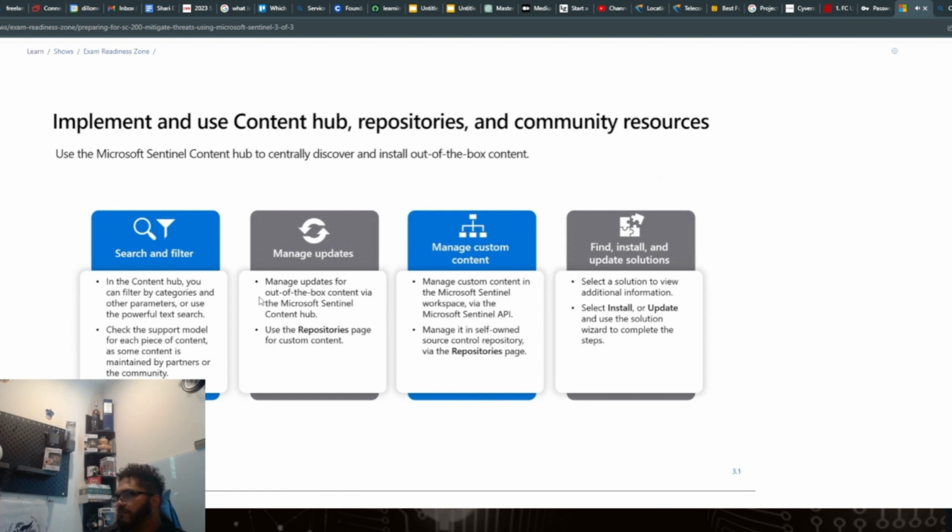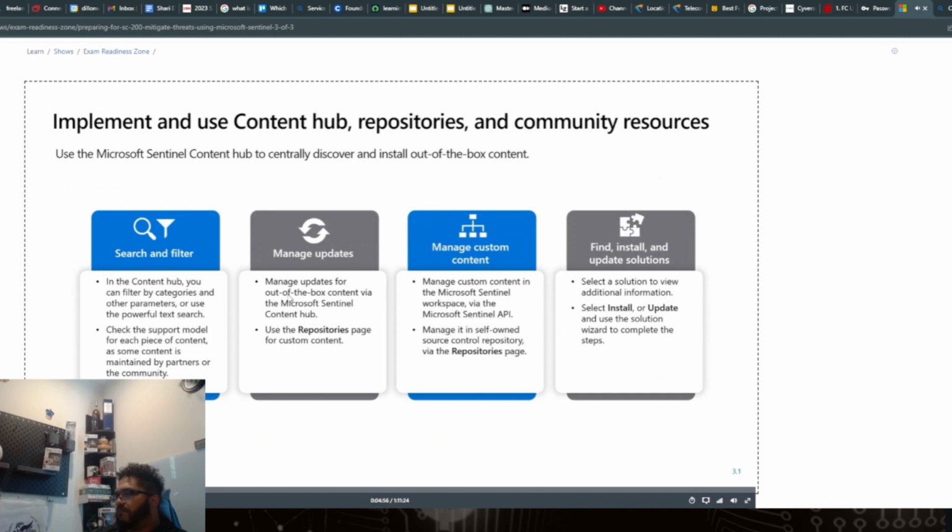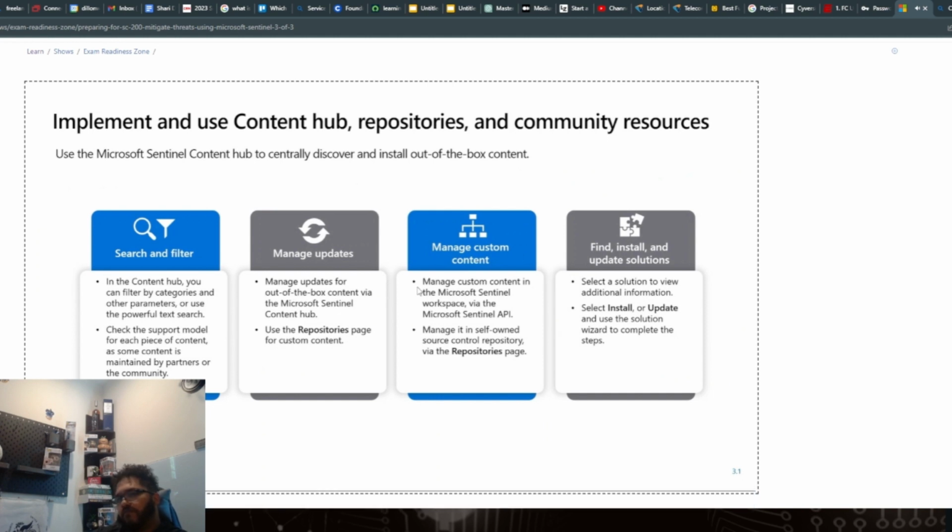So notice that you can filter, look for content appropriate to what you're looking for. You can manage updates for out-of-the-box content. You can manage custom content through the Sentinel API. And you can also look at additional Sentinel information. There will be an install and an update solution with a wizard-driven setup interface to allow you to build these out-of-the-box solutions.